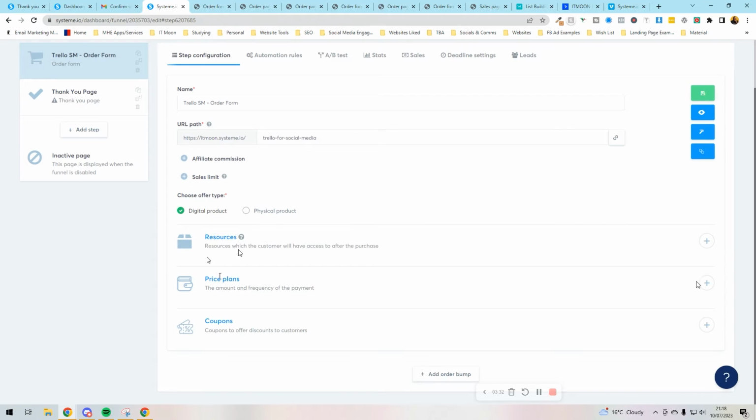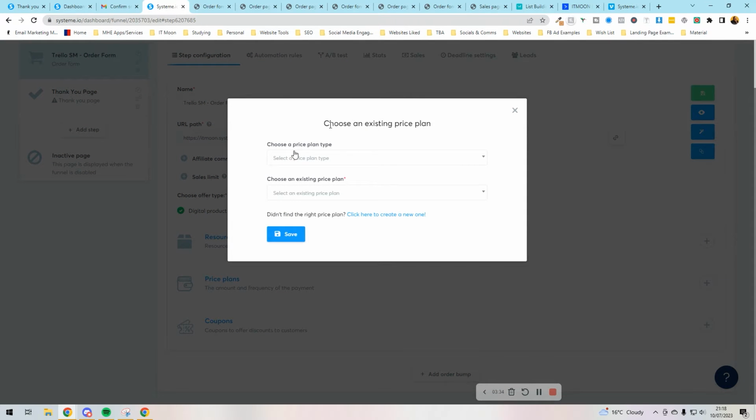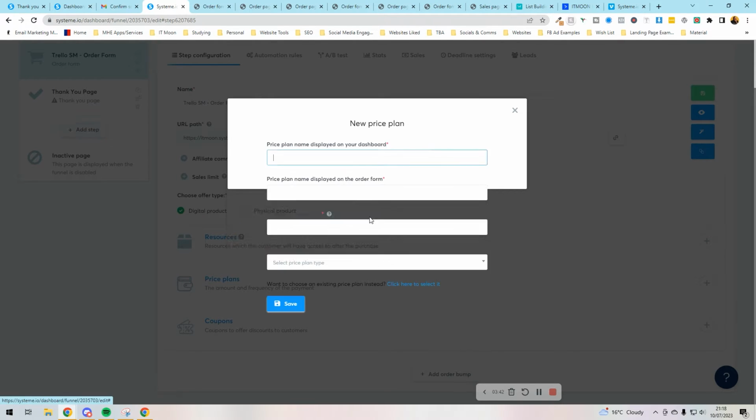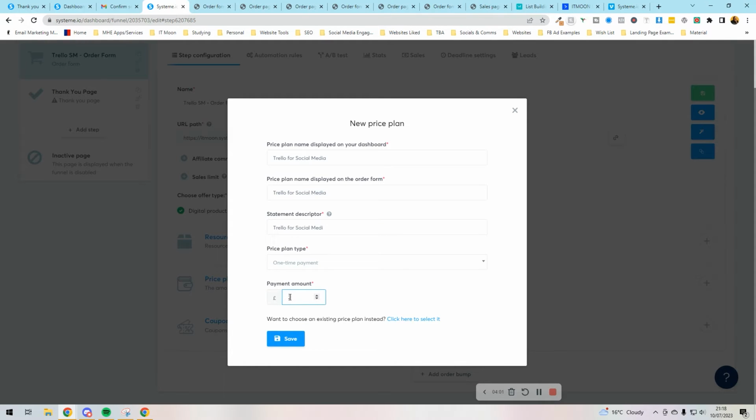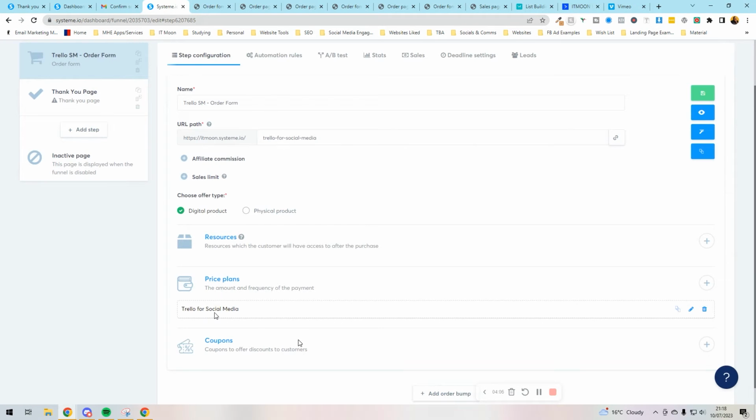Price plans. If we press plus on here, it's going to tell us to choose an existing price plan. But I haven't got any existing price plans, so I would click here to create a new one. We're going to give this a name: Trello for social media. Then the price plan name displayed on the order form. Again, we can have the same statement descriptor. It's going to be a one-time payment of £27, and then press save. And it's already put that in there.